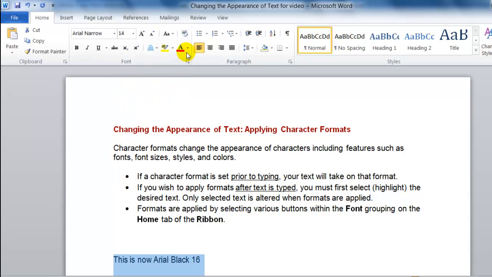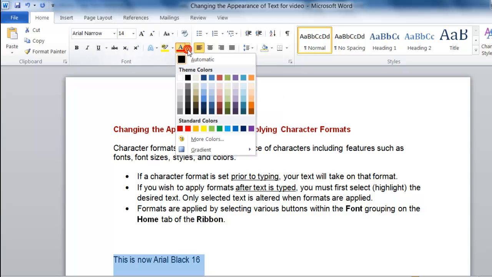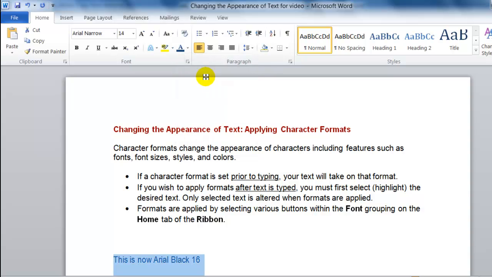I could also change the color of the text, again, because it's already selected. And I could change it to a nice dark blue. I could make the text bold. I could make it italic, or I could underline the text. Now, since the text is already selected, I could turn any of those off by clicking on the button again. So let's say that I don't want it in bold. I would take the bold format off.